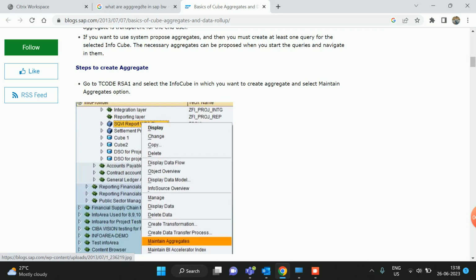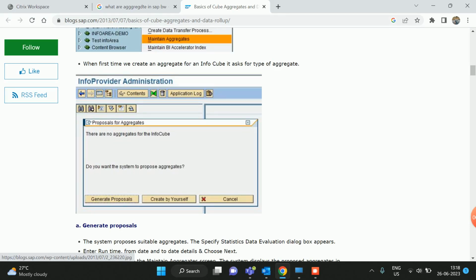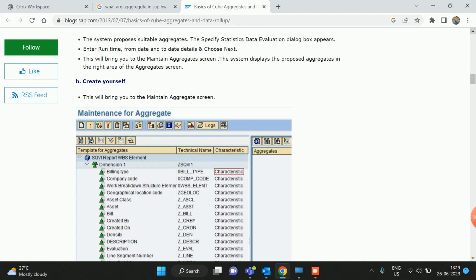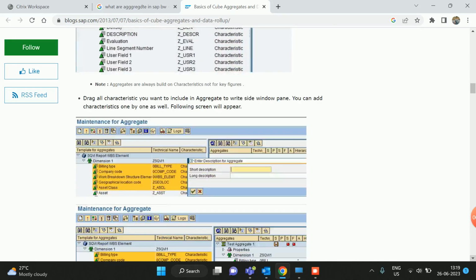Now next, how to create aggregates. On my screen you can see this is the InfoCube. On that InfoCube, you need to right click, and then click on Maintain Aggregate. It will ask you for Generate Proposal or Create by Yourself. Generate Proposal automatically creates aggregates by selecting suitable attributes. With Create by Yourself, you can decide which dimensions you want to add to your aggregate. Here you can see Generate Proposal, and this one is a screenshot for Create by Yourself. In Create by Yourself, you can add as many dimensions as you want. Here you can see we have selected a total of 5.